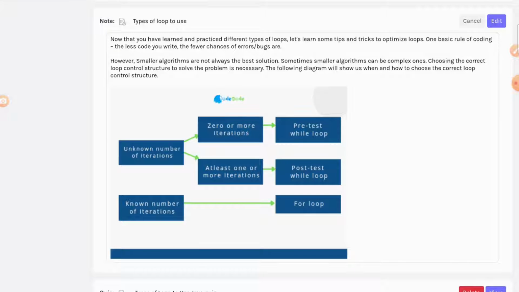Currently we are learning about loops. In the previous classes we have learned about for and while loops. We also looked at nested loops, and in today's class we will learn some of the tips and tricks related to loops. The first and most important thing is to know when to use what loop.